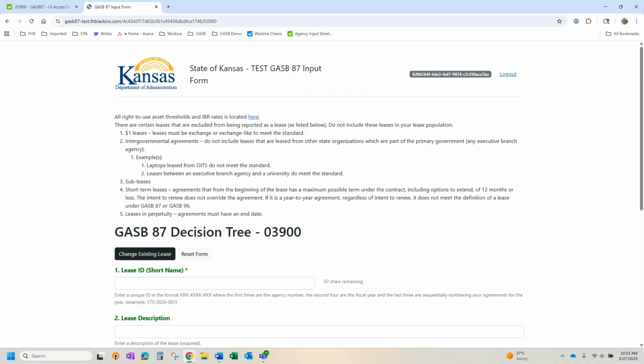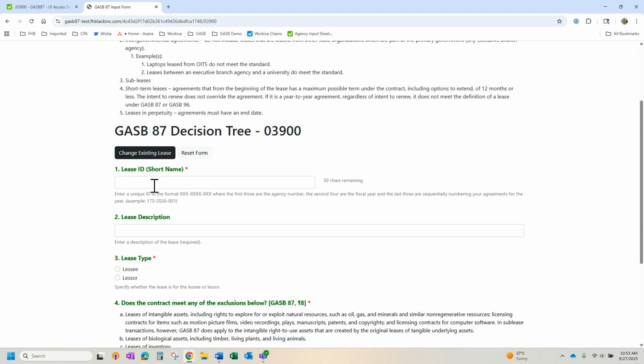Now, at the top of the screen, you see what we call client-specific information. Your organization logo and agency ID, along with your preface, appears here. You can enter a new contract or change an existing one by selecting the Change Existing Lease button. We're going to start with entering a new one.